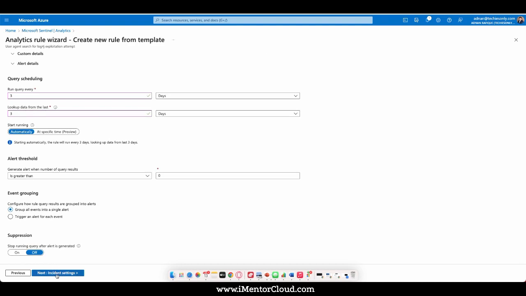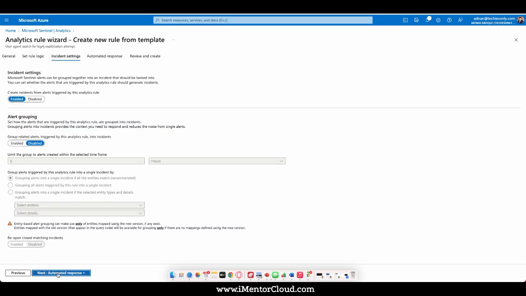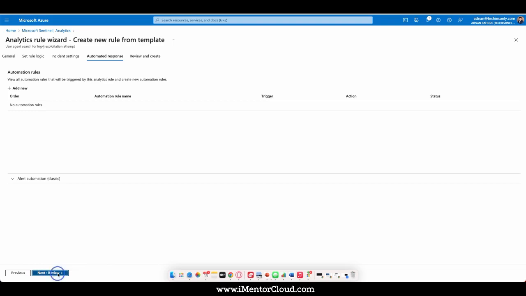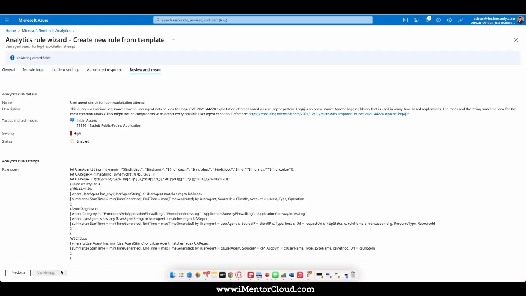Group all events and then enable it. And it should be enabled.